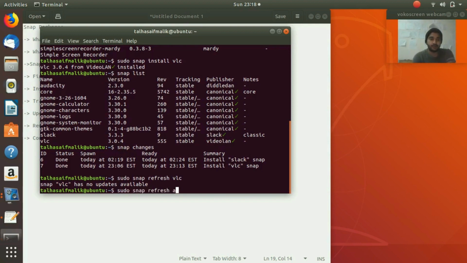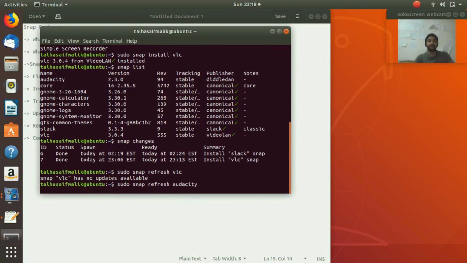Refresh Audacity. Yes, Audacity has an update here, so it is going to install it, because I think the 2.3.0 version is the old one, and I installed it very long ago. So now it might have an update. Now basically Audacity is going to upgrade.